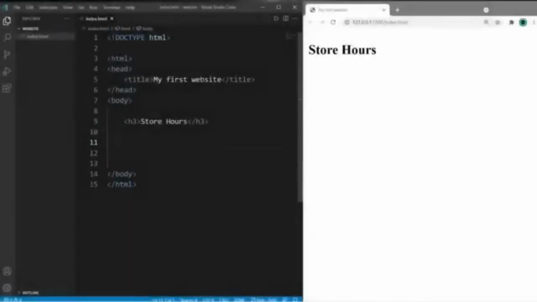Hey everyone, I'm going to show you all how we can create a table using HTML. Let's say that we have a store, not an online store, but a brick and mortar store, and our job is to create a table of the hours of operation for our store, which we can best represent with a table on our website. So to create a table, we'll use a pair of table tags. There's an opening table tag and a closing table tag.